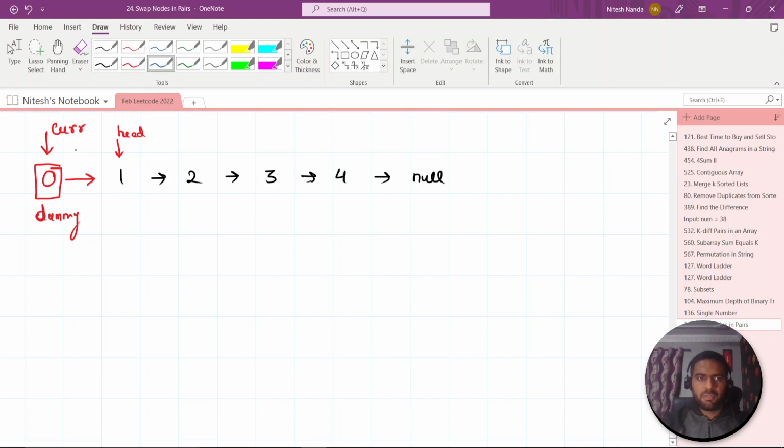So we will follow the same previous approach. We need the two pointers. How we can get the two pointers: for the first it will be current dot next, so this is first.